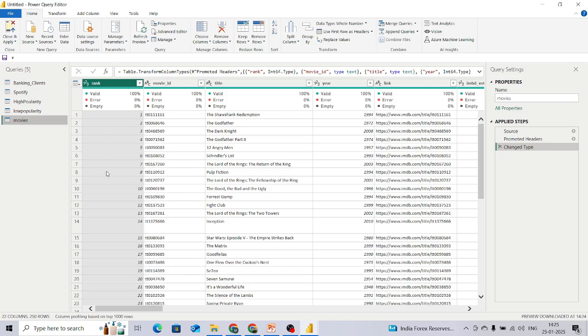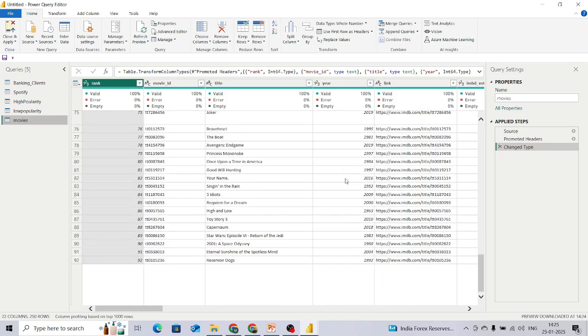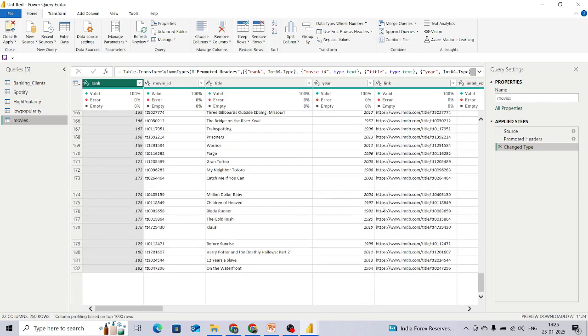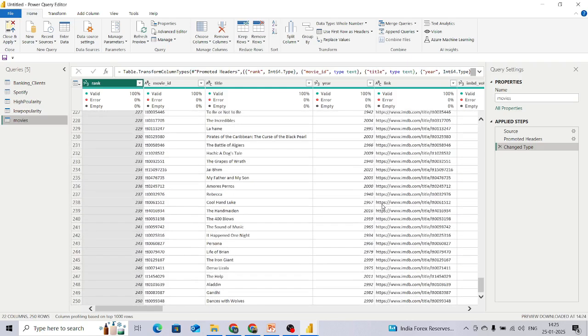Now, as we have opened this movies CSV file in our Power Query editor, we can see what we have in that data. How many rows and columns do we have in our data? We can see it over here. I have 22 columns and 250 rows. You can see 250 rows here, and 22 columns, you can see it here.